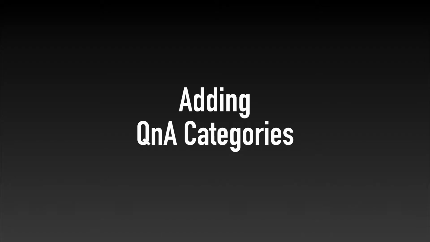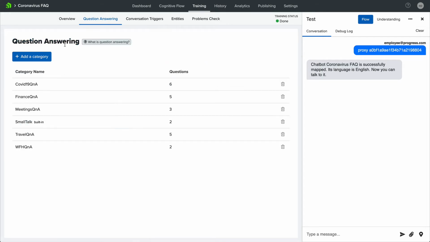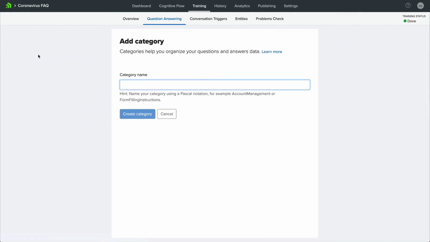If you want to add more questions and answers, but you feel like they don't fit into any of the categories provided, you can add a new category. For example, let's add a category for general questions. So I'm going to go back to question answering, add a category and call it general Q&A.